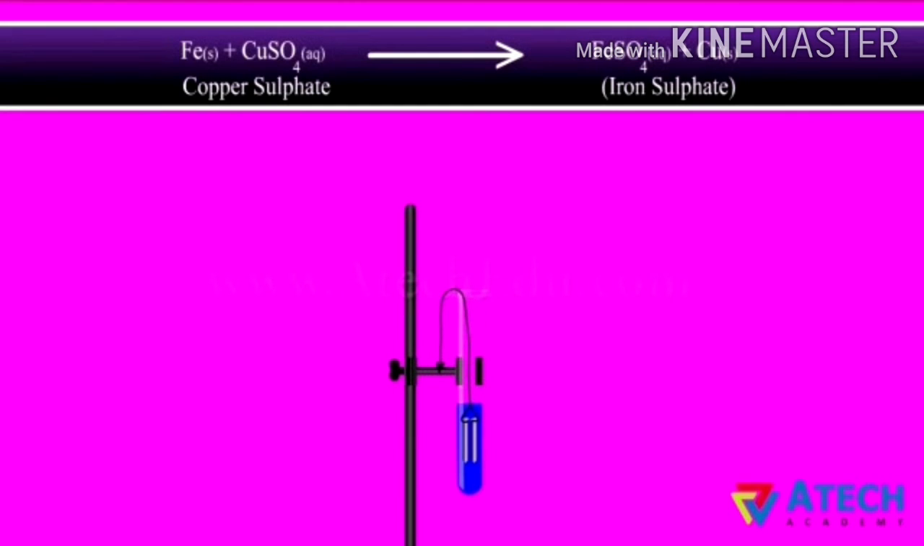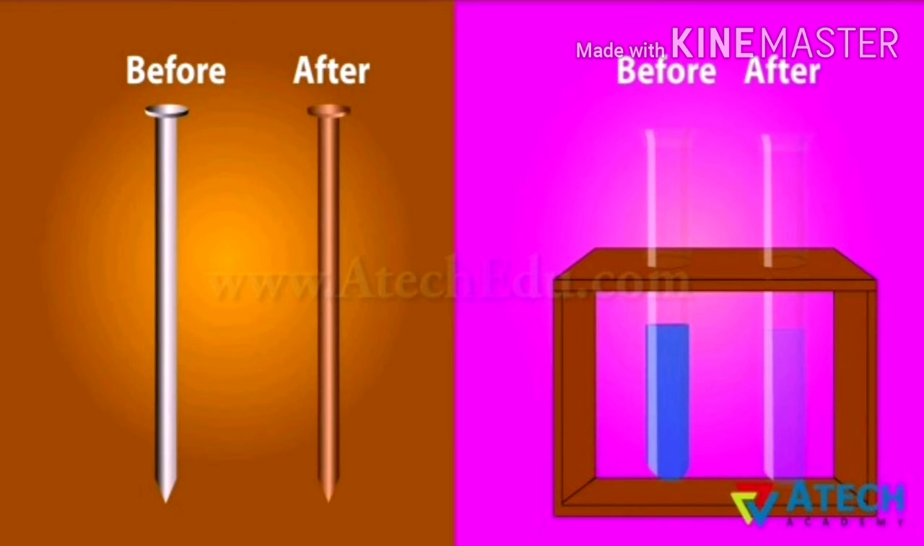For example, when an iron nail is dipped in copper sulfate solution, the iron nail becomes brownish in color and the blue color of copper sulfate solution fades away. In this reaction, the more active element iron displaces the less active element copper from copper sulfate solution.